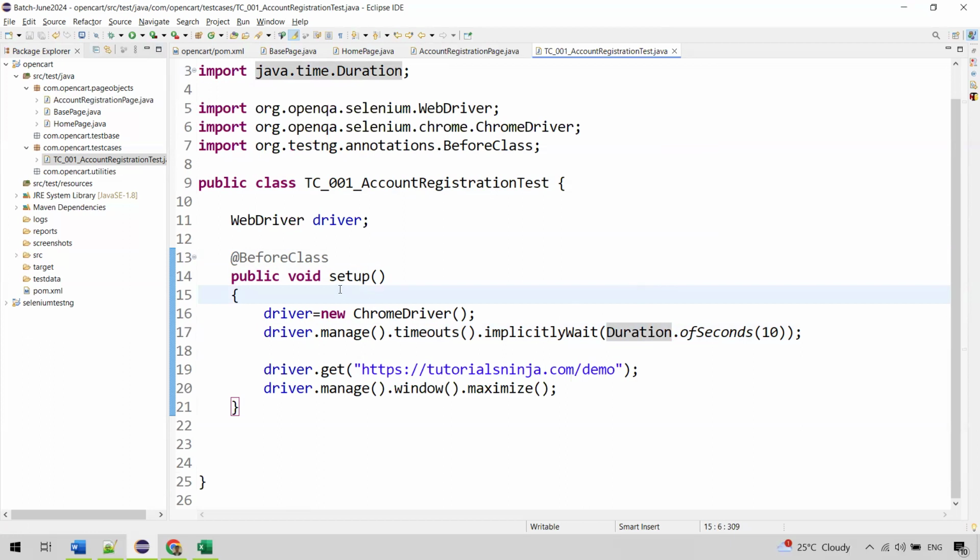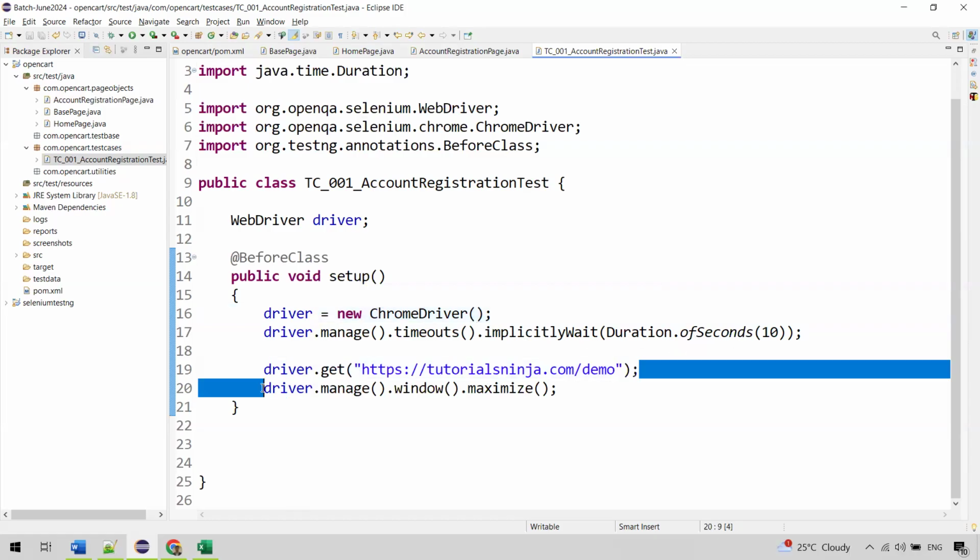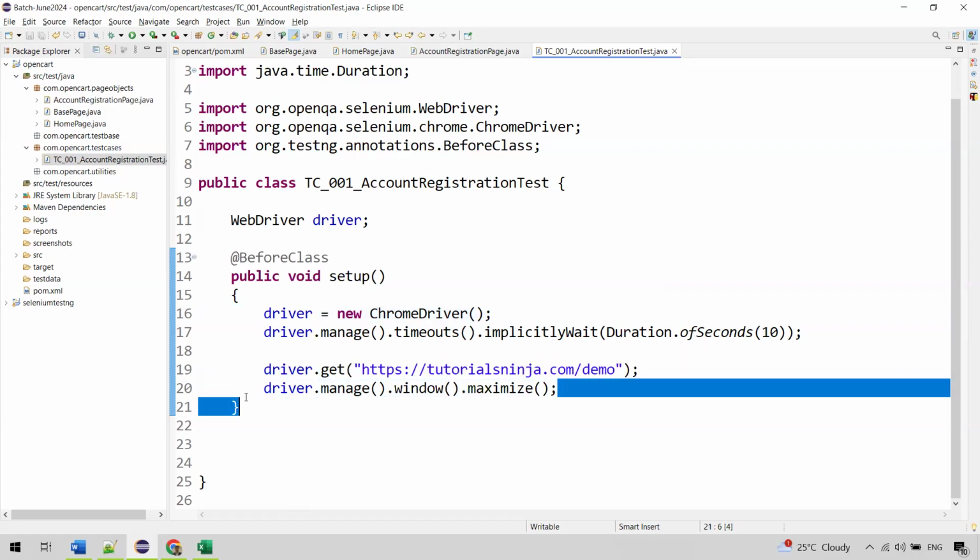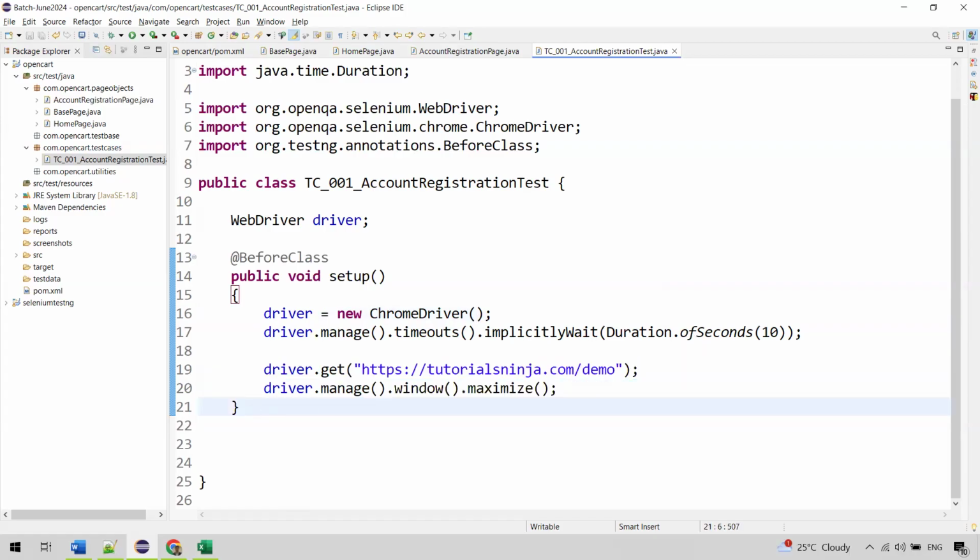Yeah, it is gone. Now you see the setup method where we'll initialize the WebDriver to ChromeDriver, so that the Chrome browser window gets launched. And then what we do here: we have an implicit wait, and we are navigating to a particular URL. We are maximizing the window. This is the part of setup.